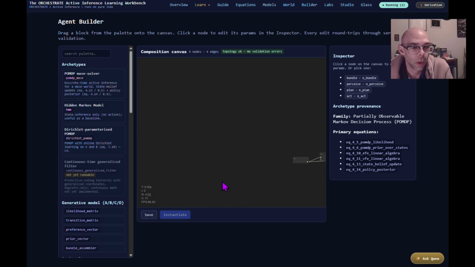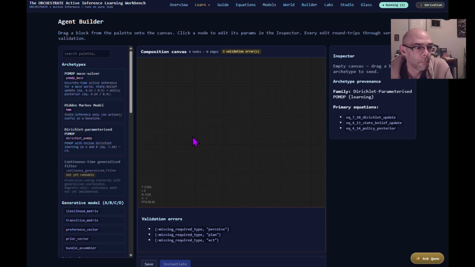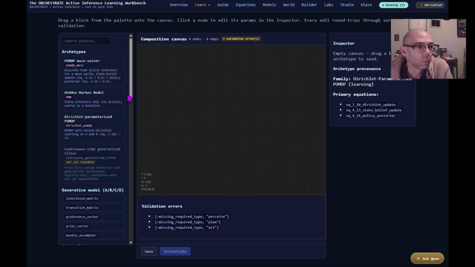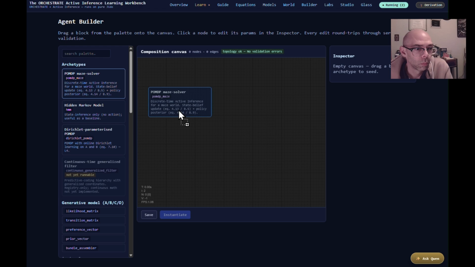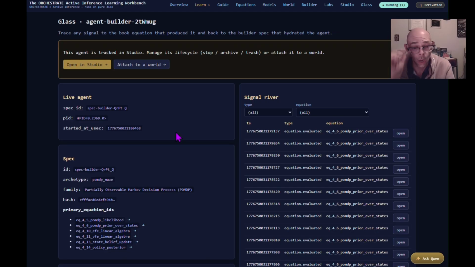And then from here again, once you have a model, you can hit instantiate if you haven't messed it up like I just did. Oops. One more time. Oh, I have to save it. There we go. Don't know how to use my own tool. There we go. And now it's instantiated, and now we've got a live agent.